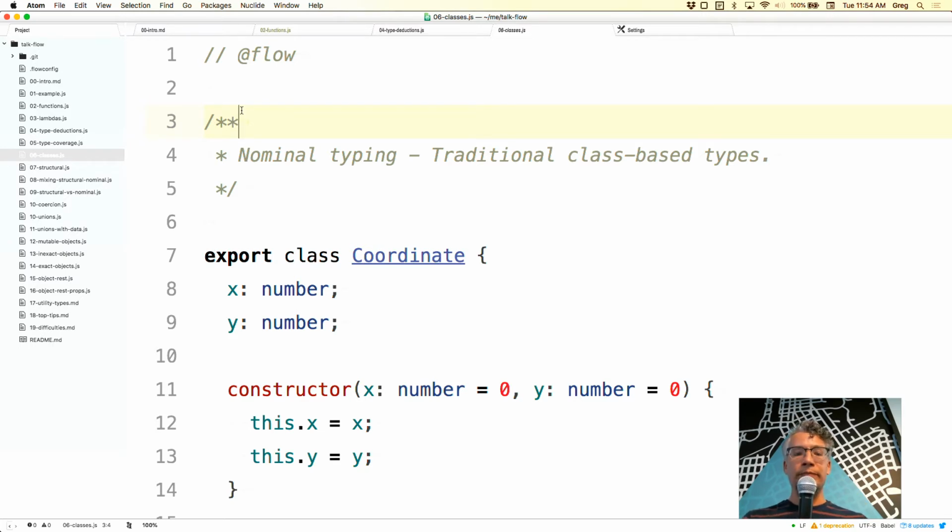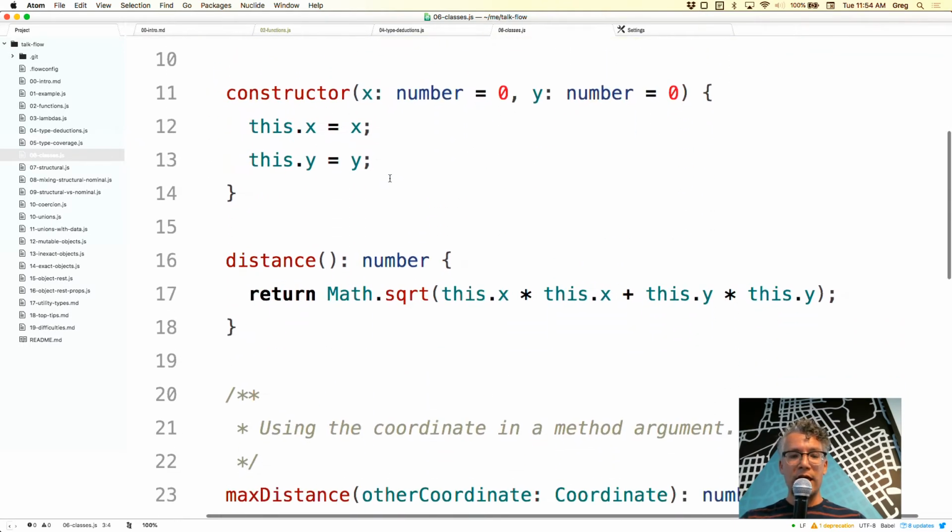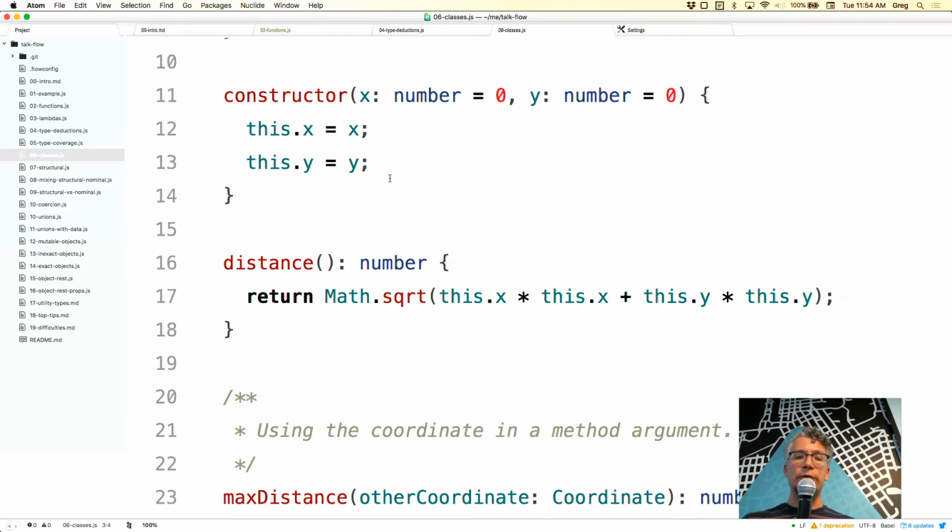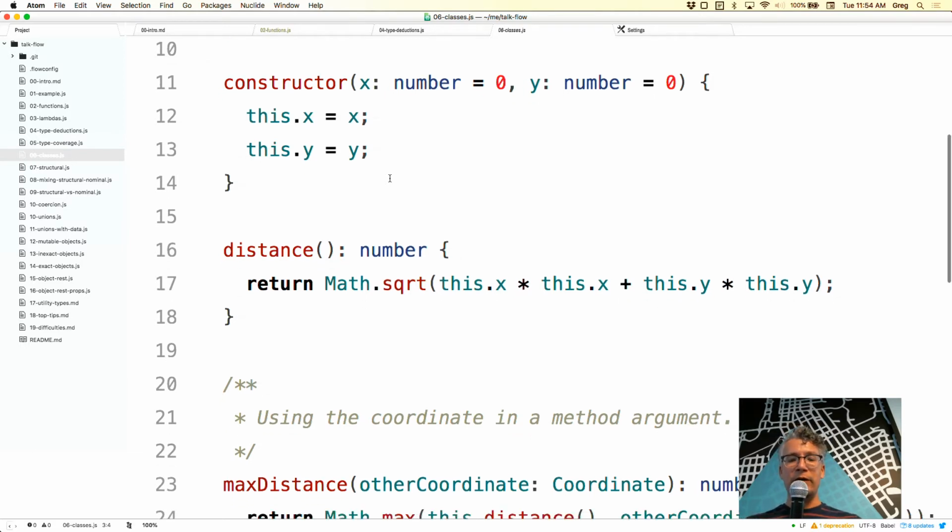So you're going to see some ES6 syntax here, but I'm exporting a class called coordinate, which takes an x and y value as numbers, so those are the member variables. And I take a constructor which takes two numbers optionally, and then sets the x and y as those values. So this is pretty typical of how you deal with a coordinate system in object-oriented languages. And then you'd have a method that computes the distance from 0 to that coordinate, and so that's the square root of that math. And you can see that's a typical method.